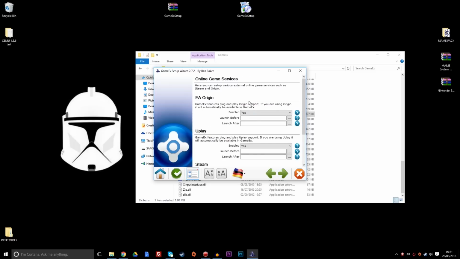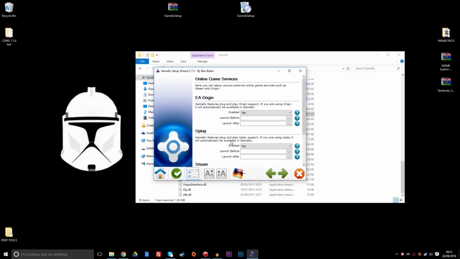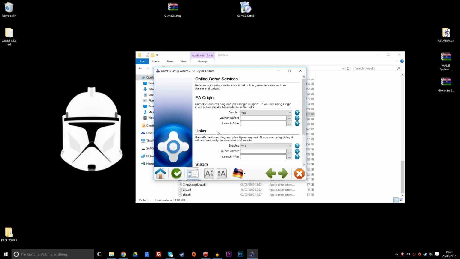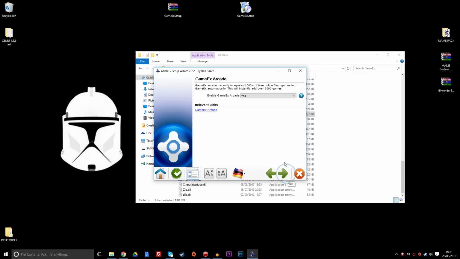Right then, now we can go for our gaming profile. So we've got EA, Origin, Uplay and Steam, the big players in the game. If you add all your login credentials to this section, then you can sync up all your gaming and PC stuff straight to this front end. It's unbelievable how they've incorporated all the different features from different types of media into this. But yeah, just add it on there anyway. Next thing then, GameEx Arcade.